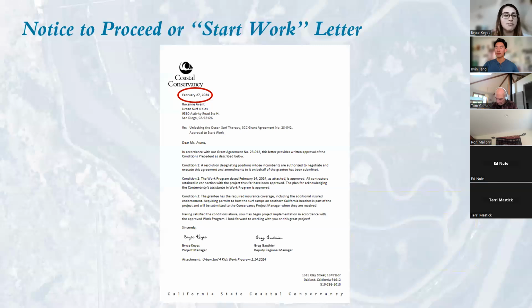So the last kind of piece before you can start working on your grant and start spending money on your grant is to get a notice to proceed or start work letter. And so here's an example of what that start work letter will look like. And I have circled here an important piece of the start work letter is the date. So anytime on or after that date, you can charge the Conservancy for any costs incurred as part of your grant. And this notice to proceed is given to you after your project manager has checked that all of your conditions precedent have been met. Next slide.